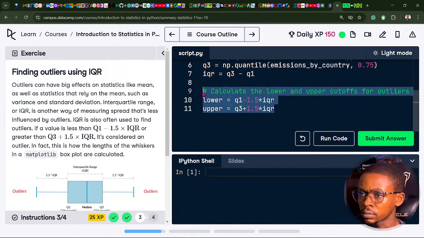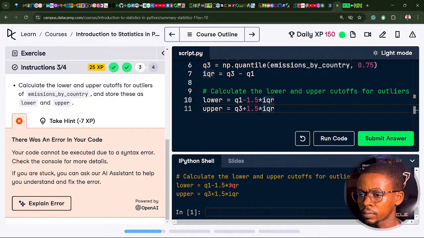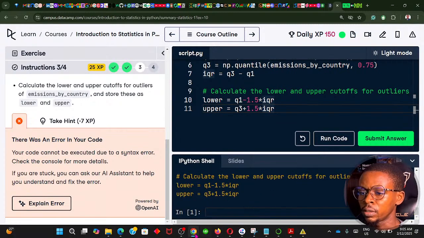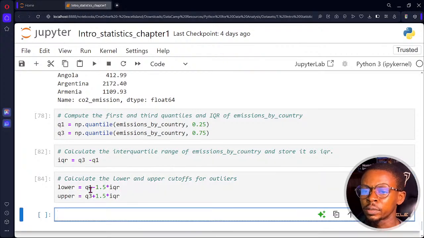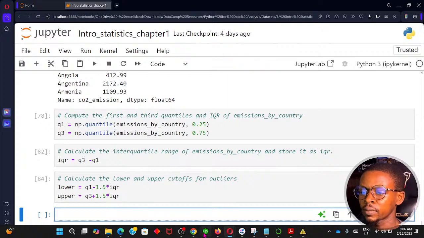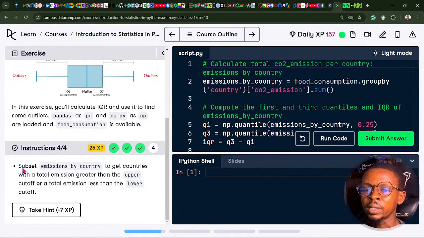Let's see that. Let's run the line of code. So that calculation is correct because I was running it alone. If I run this now, that should be our lower and upper cutoffs for outliers. So if I now submit this, let's see. Voila.